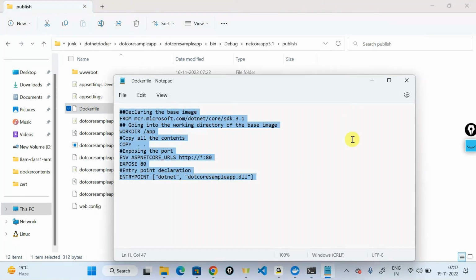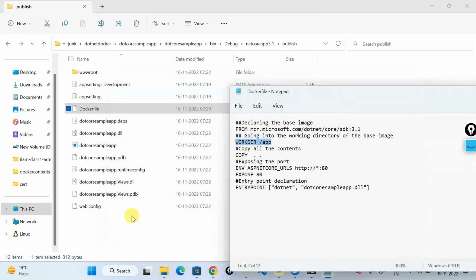Look something like this. It says, okay, fine, from that particular image called Microsoft SDK 3.1, go ahead and use something called a working directory. Copy everything, whatever are the contents inside this particular folder, copy everything out here and make sure to run this particular command called entry point. And on that entry point, we are trying to run this particular DLL.